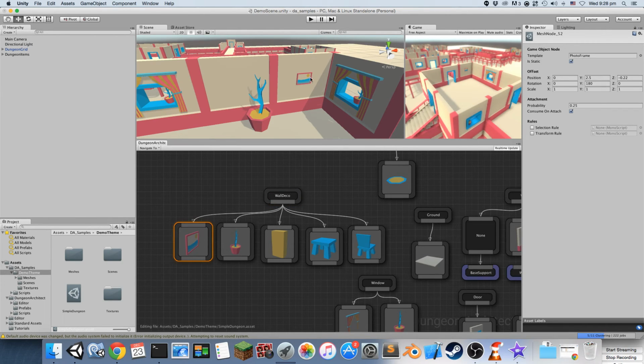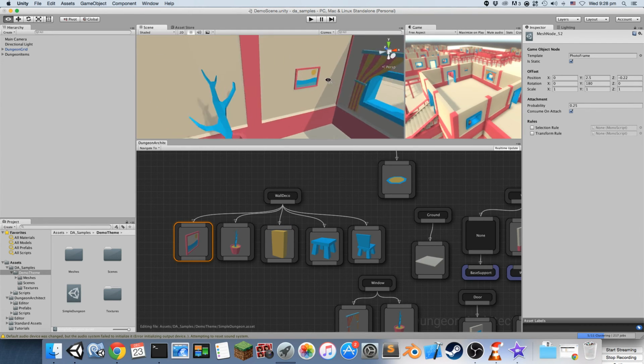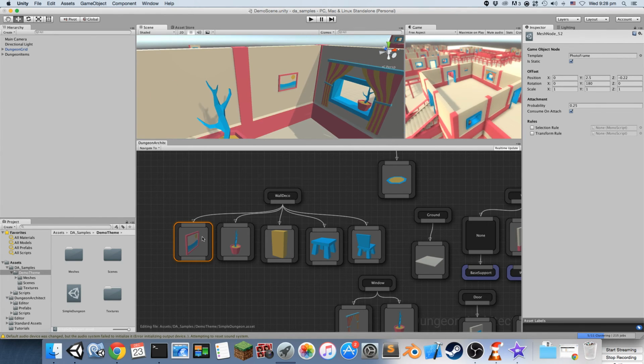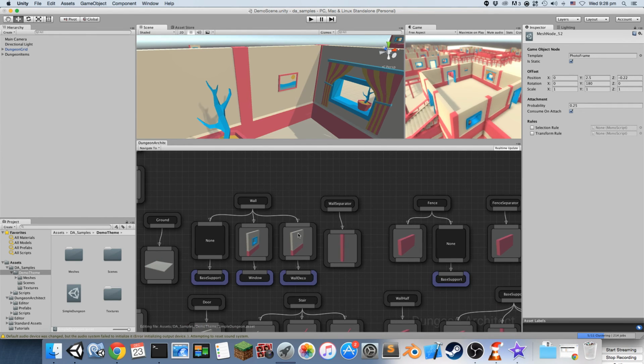So here we have this painting. It is inserted 25% of the time, and if it is inserted, then the execution would stop because we don't want to decorate the same wall with multiple objects, just one. So that's why I have checked this. This also makes sure that this painting mesh would not be inserted where there is a window. It inserts it only on the mesh where you have a solid wall.